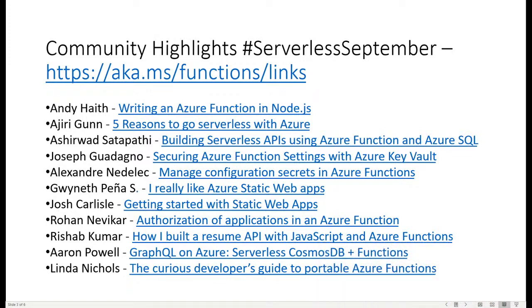They're kind of pairings, actually. So Joseph and Alexander both wrote blog posts solving the same thing, but doing it 2 different ways. And they both call out different methods. The first one, Joseph, is using Azure Key Vault and the app settings integration to pull in Key Vault secrets as a trigger connection string or as a secure connection string.